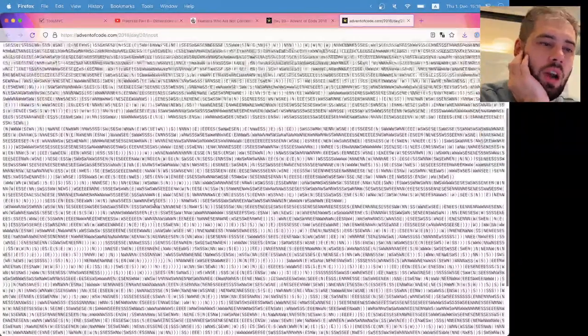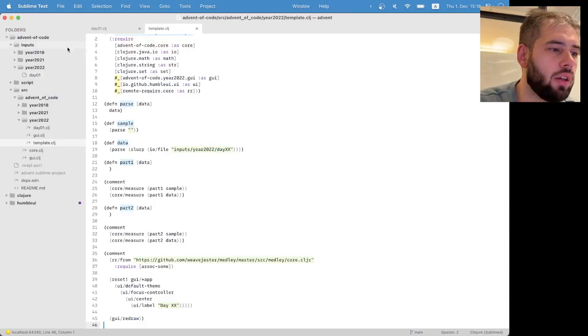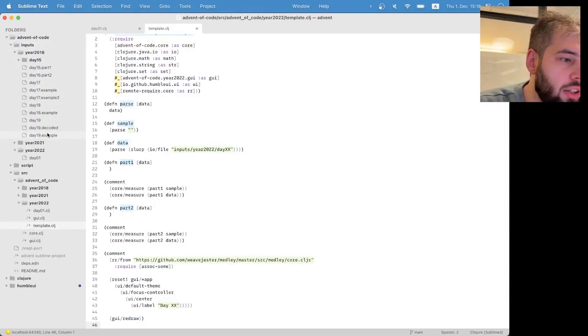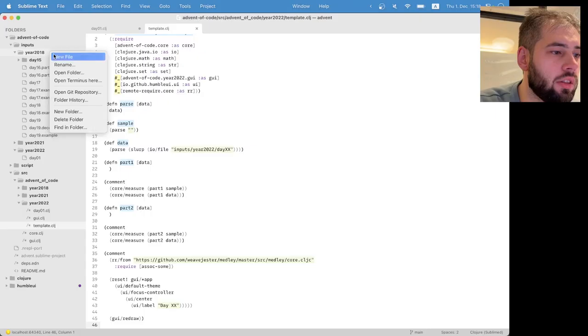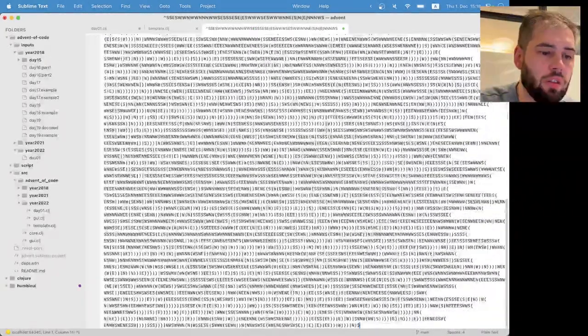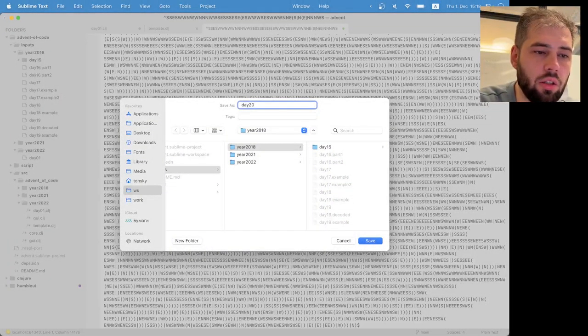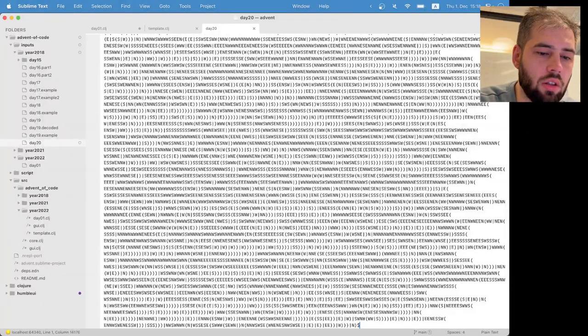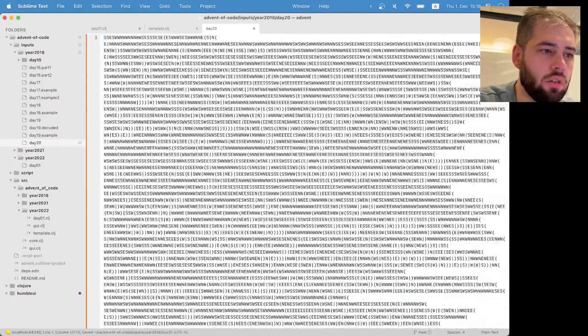Puzzle inputs. Okay, so they don't have stars or pluses, right? This is 2018. Let's save this. Day 20. Yes. We don't need this too. Don't care about them.